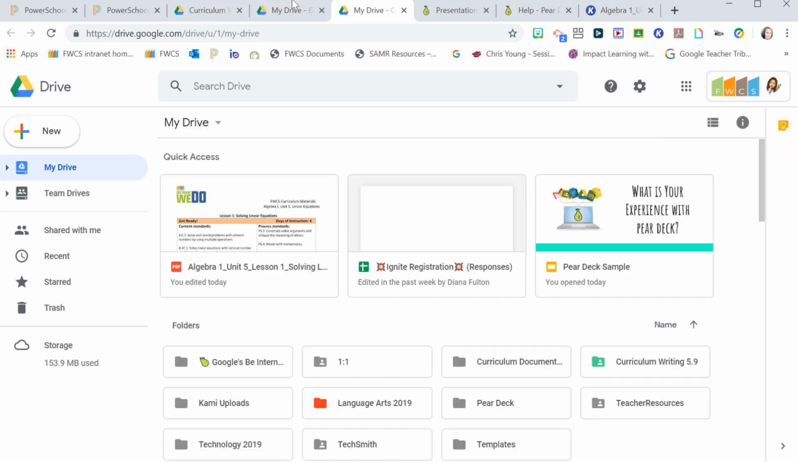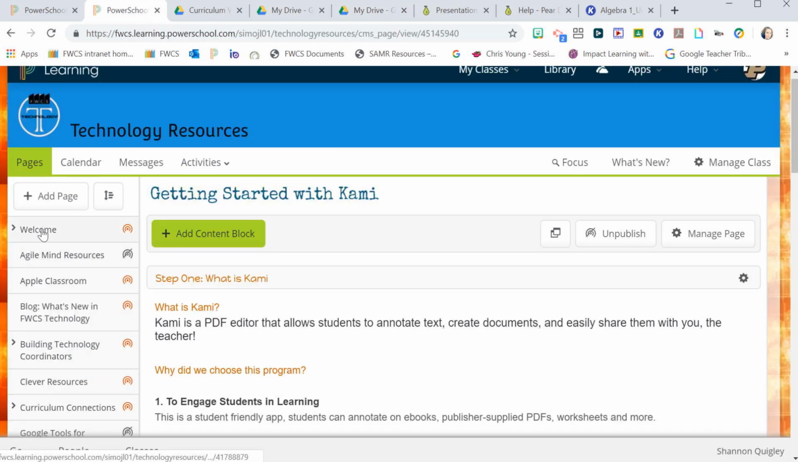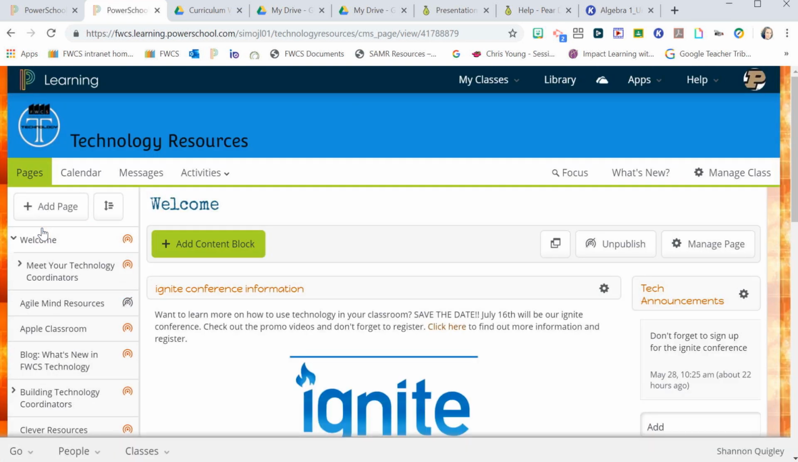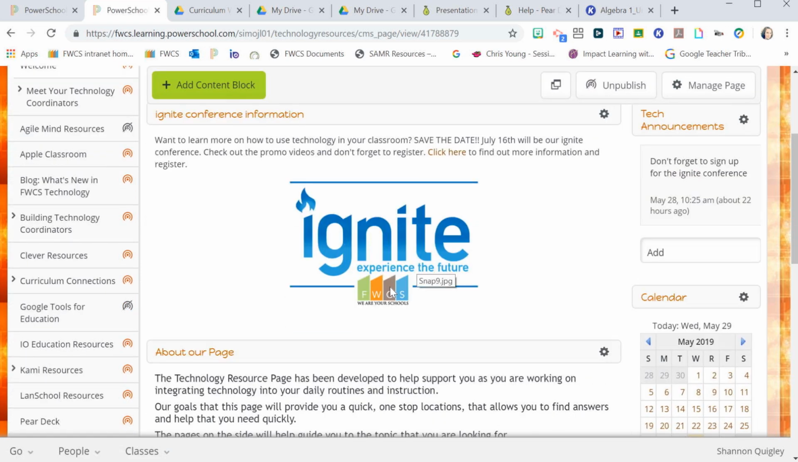Can you plug Ignite real quick? Yes, let's do that. Okay. So we have some great news. If you haven't heard already, you've probably seen the posters throughout your building. We have a technology conference this summer, and Shannon's going to be pulling that up on her computer. It's called Ignite. It is a conference where we're bringing in a bunch of presenters from outside the district, as well as some of our very own presenters, tech coordinators and curriculum people, that are going to present on a magnitude of different topics this summer, and we're excited to kick that off.